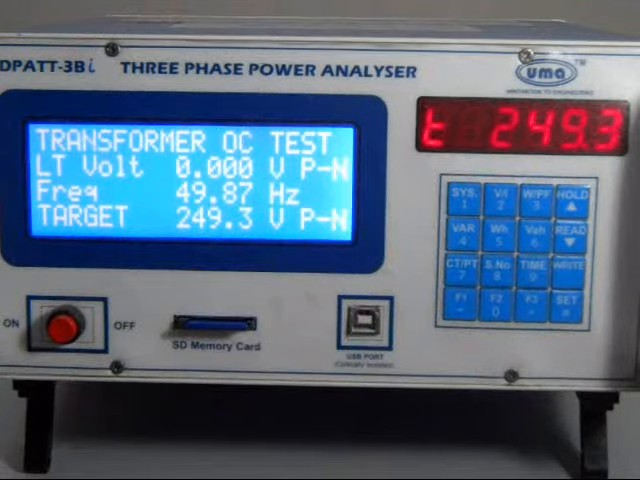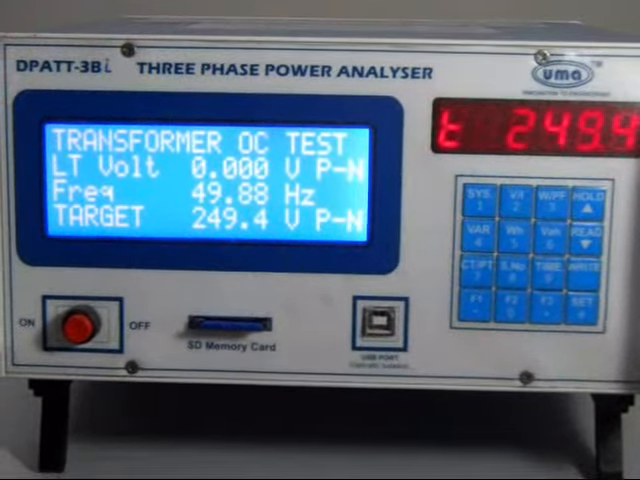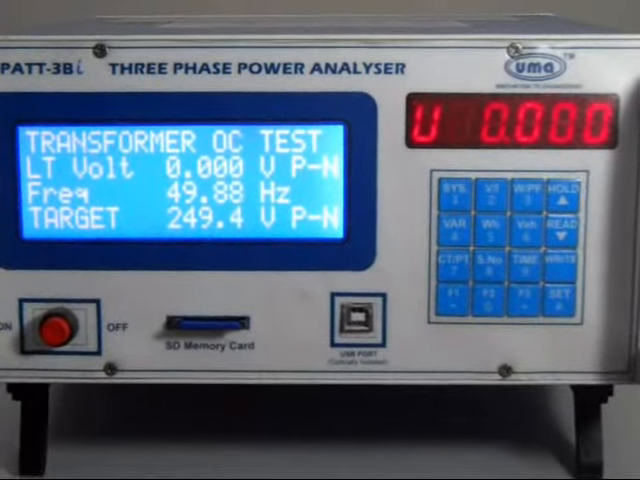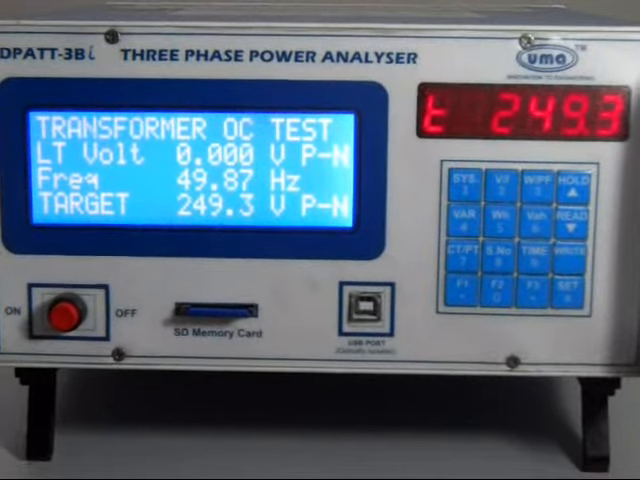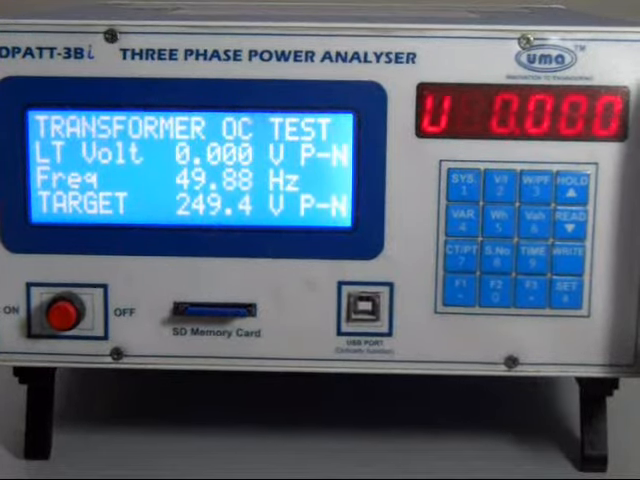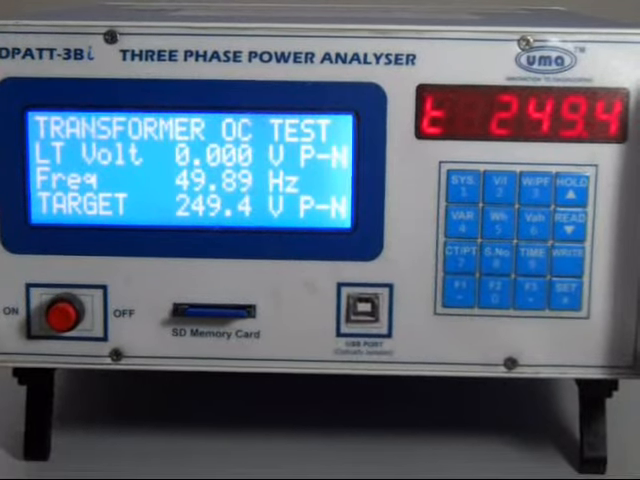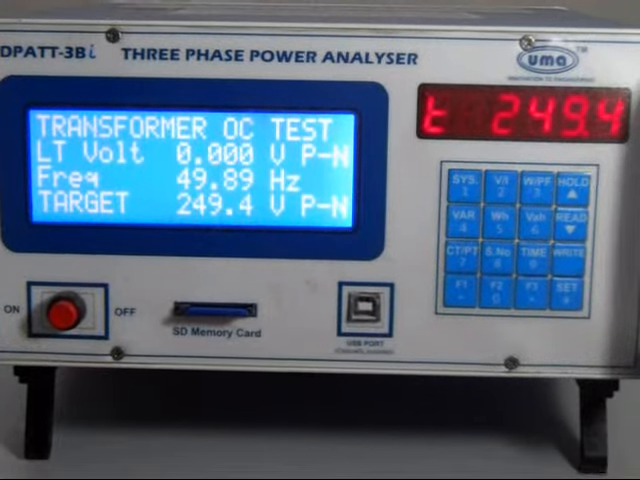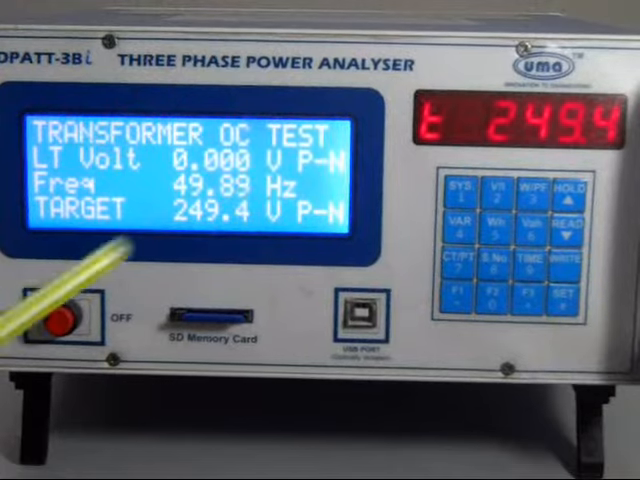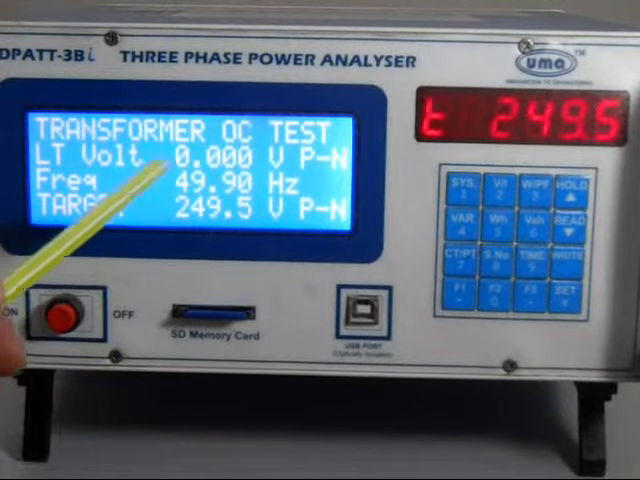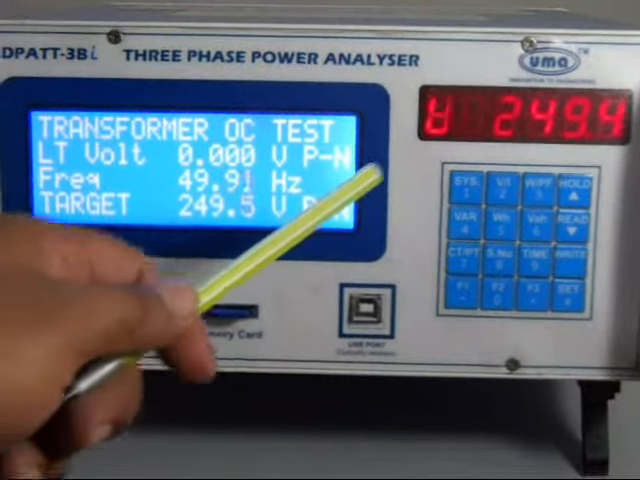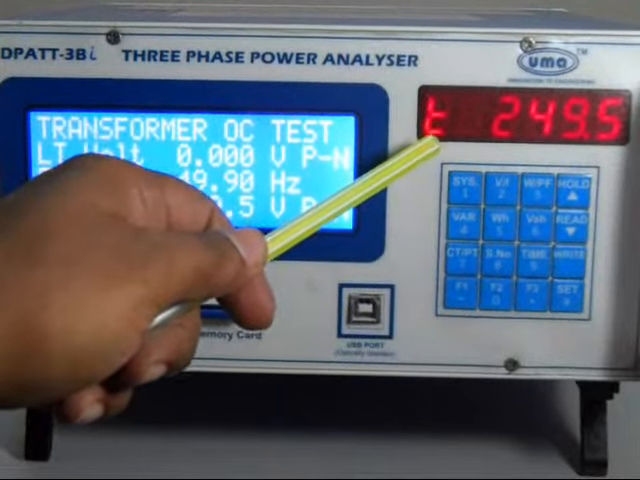This is used while conducting the open circuit test or the no load test on the transformer. In the open circuit test, we have to apply rated voltage at rated frequency at the LT side. But in case the frequency is different from the rated frequency, we have to calculate the voltage to be applied according to the frequency. So here it is giving the target voltage based on the present frequency: LT voltage, frequency and the target. The target voltage can also be seen in the 7-segment display.